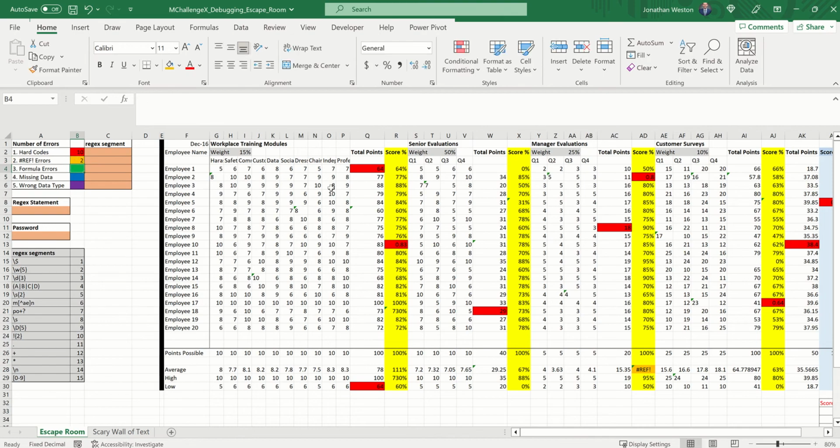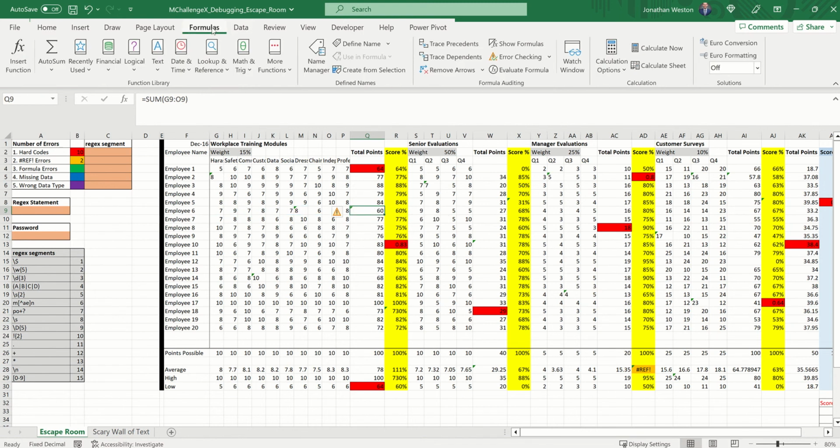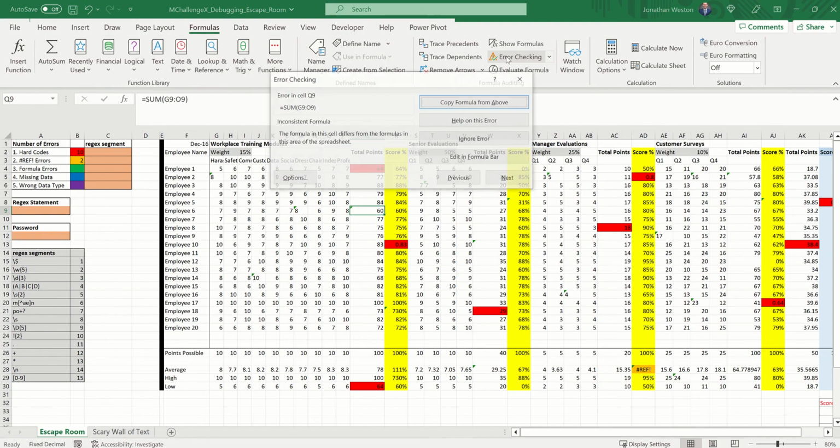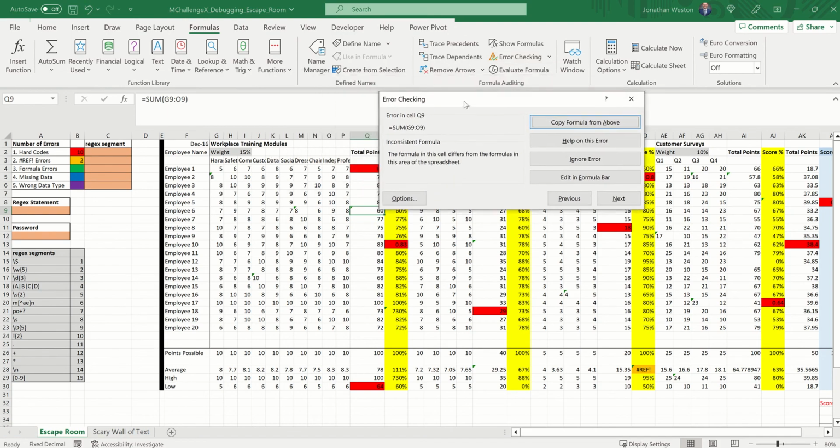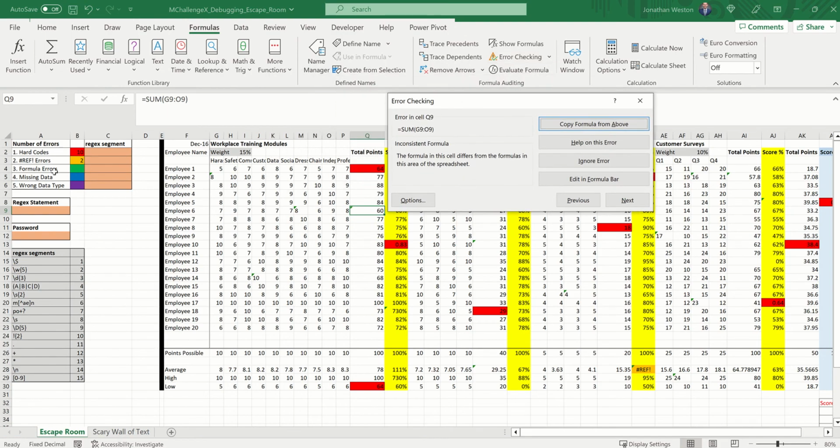And now formula errors. This means that the formula input in the cell isn't matching a lot of the cells right next to it, so they don't have similar formulas. Usually this is that they don't have the entire range selected that we can see here in Q9. We're actually missing this last column here. So a way we can catch all of them quickly is under formulas again and go to error checking. And we can actually start counting both the formula errors and wrong data types.